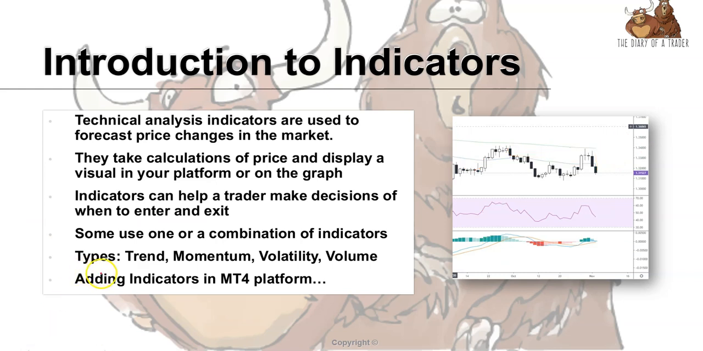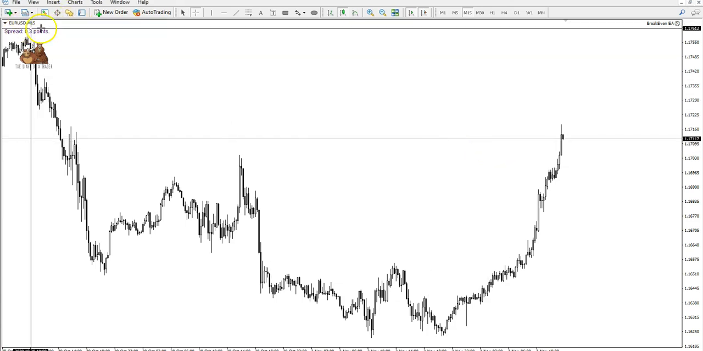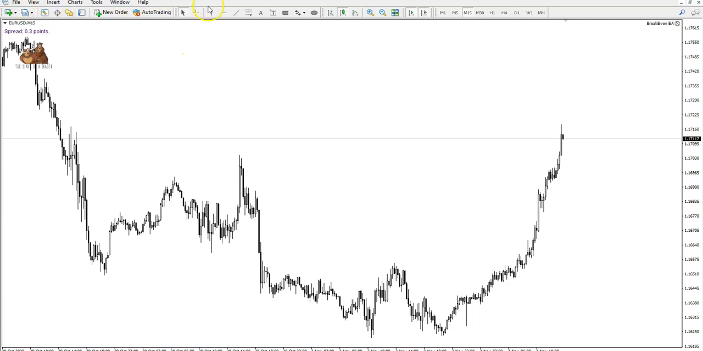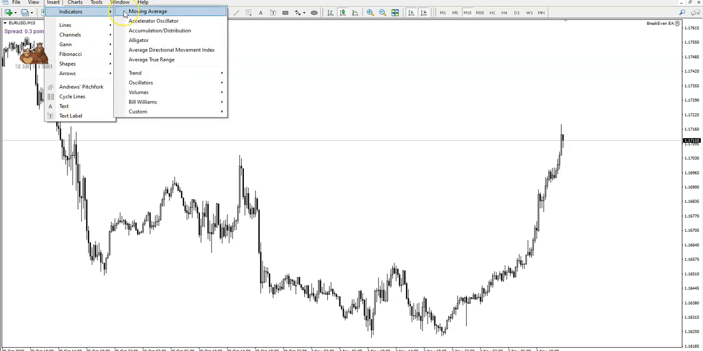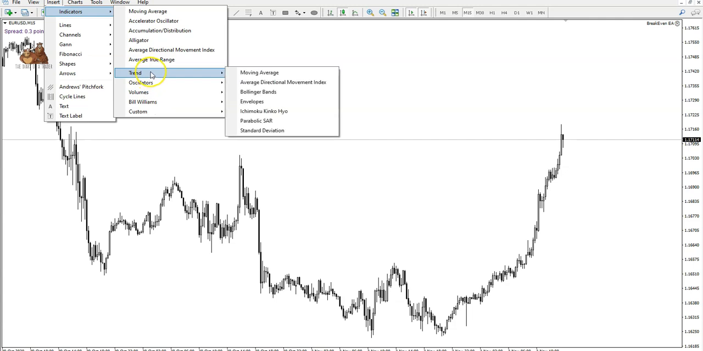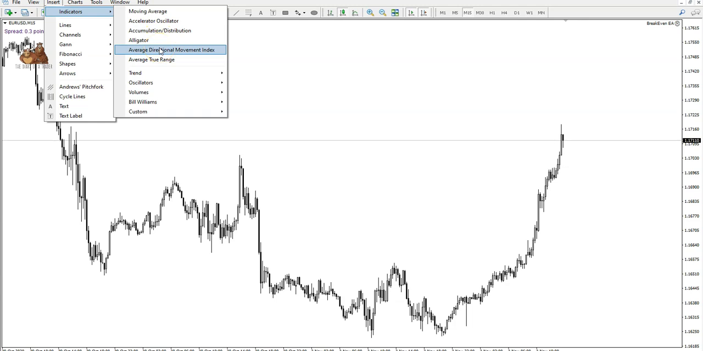So let's go into how to add indicators in your MT4 trading platform. So here we have the chart of one of the markets, in this case euro dollar, and we have the window here with all the different tools within the platform. And if we go into insert, we can see all the different tools inside the platform, and then we have an option here for indicator. So we select the indicator that we want, and then we put that onto the chart, and then we can make changes to it and customize it.